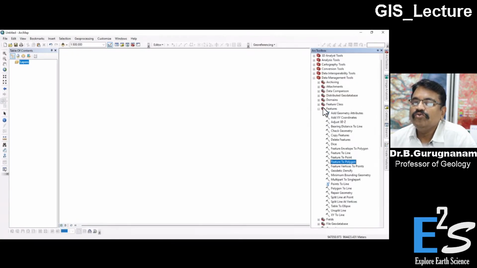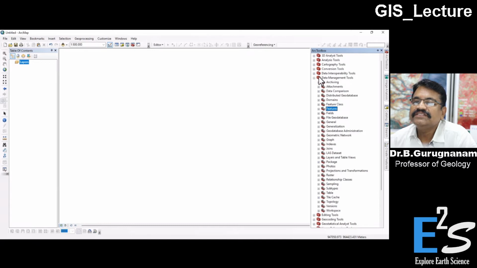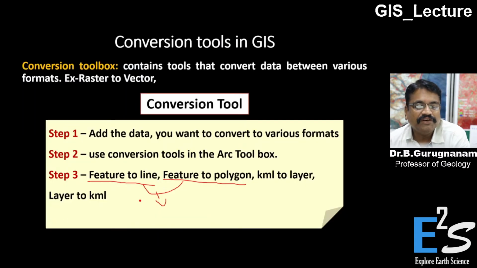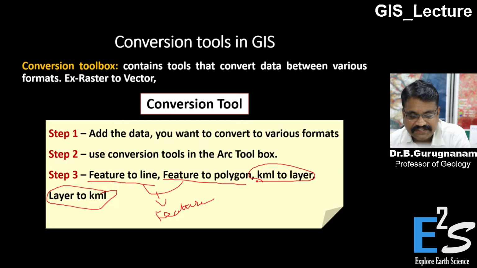And in the Arc Toolbox it is there. In the data management tool, you have to go to features. You just check, and in the features there are many options, like all the conversions are there: feature to line, feature to polygon, KML to other forms, and other forms to KML. Everything is available. Let us see one by one in this present exercise.